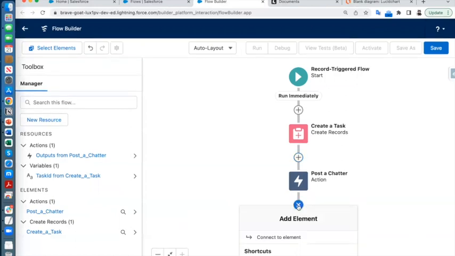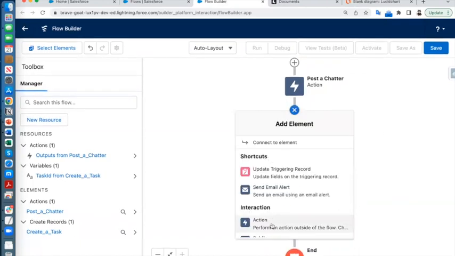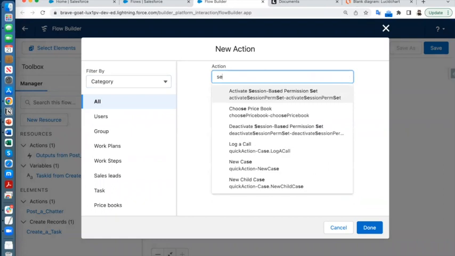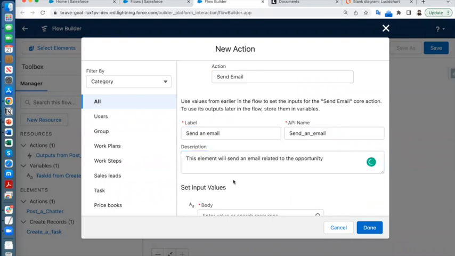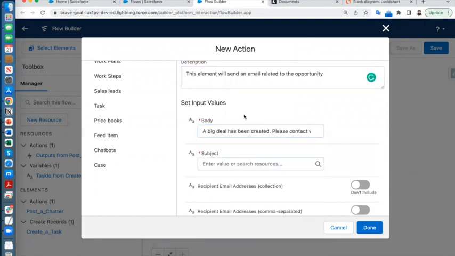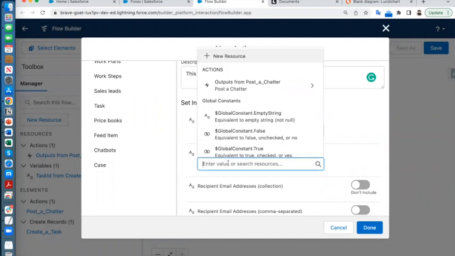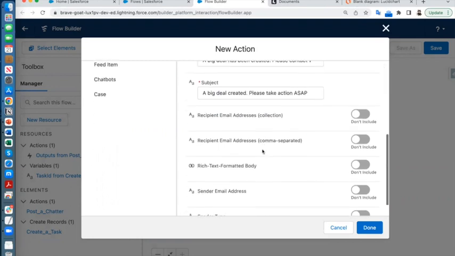So now we will send an email. So this is another action. Click on action and send email. So label is send an email. So the body is, let's put everything the same as task description, and subject is a big deal created. A big deal created. Okay. This take action. Okay, this is the email.